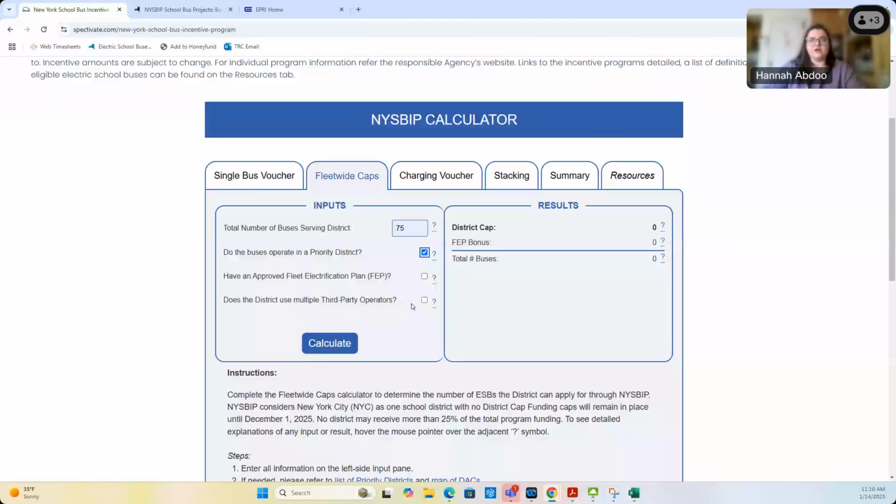Then you'll see on the right-hand side in the results, we have the district cap for 10 vehicles, no FEP bonus, you see we have 0, and then we have the total buses here, which is 10. Now, if we had selected that FEP bonus, we could recalculate, and you'd see the FEP bonus pop up right here. So the total number of buses that the district could apply for is 14 with an FEP plan. But again, we'll stick with the example we were doing before. So no fleet electrification plan, so the district cap is 10 buses.